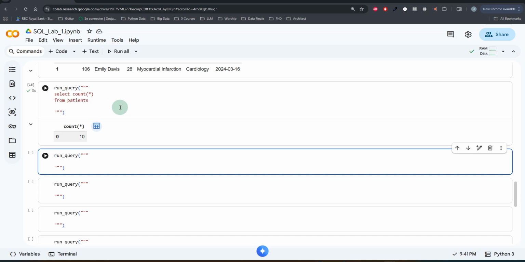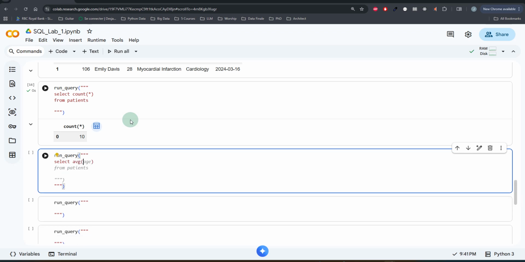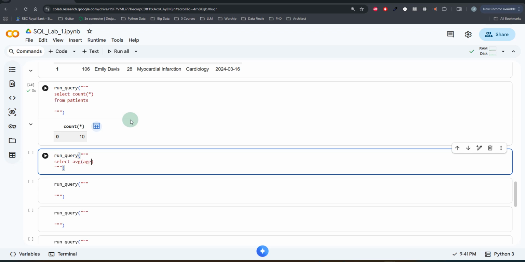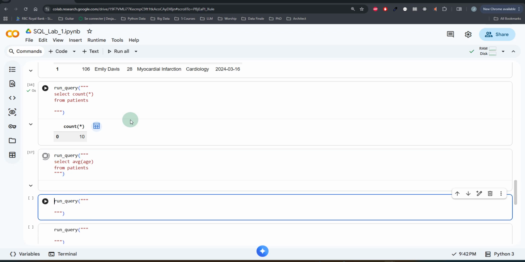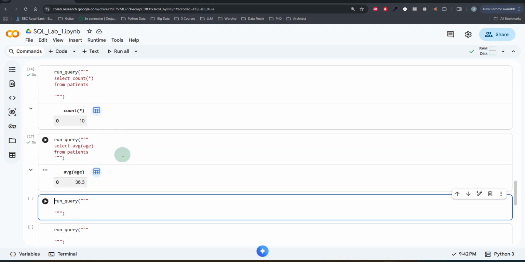Now let's take it to another level and introduce another aggregation, which is average. Average is simply la moyenne. So let me go with select AVG. So I'm interested in, let's say, the average age from patients. Now, let me just say Shift Enter. So this is the average age of all patients.